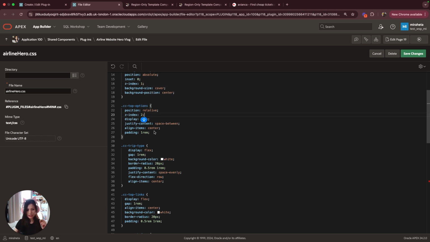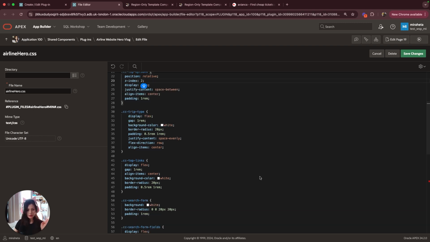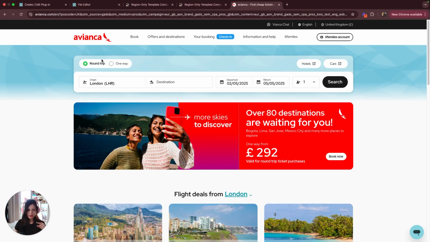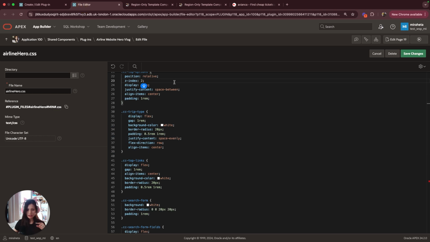And then we have added Flexbox to arrange the trip type and the buttons to be on opposite ends, which is why it has a space between, and we are making sure that the items are aligned in the center and have some padding between each other of 1 rem. Then for trip type and top links, we are creating the white peel layout, same as we have in Avianca, like this white background right here.